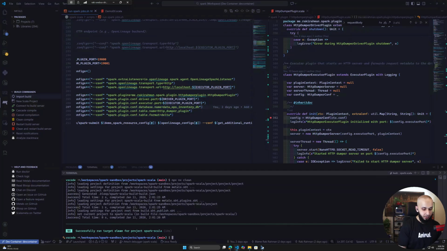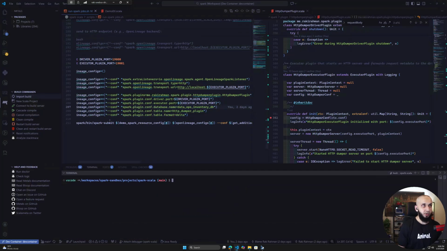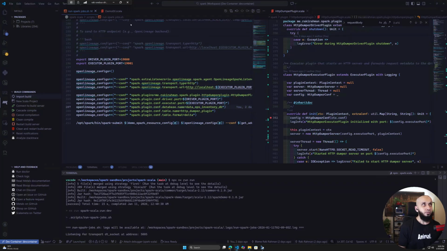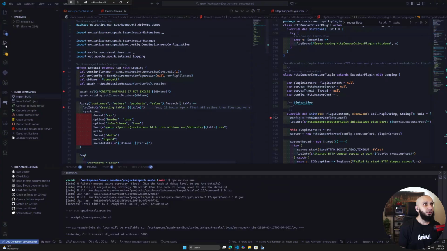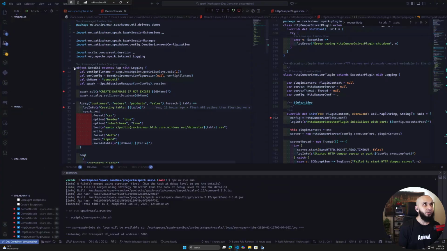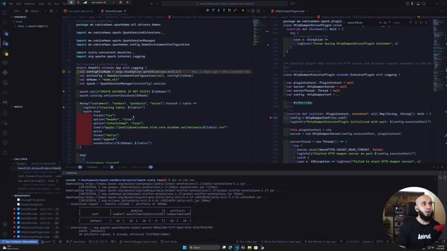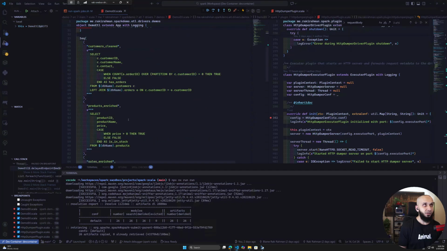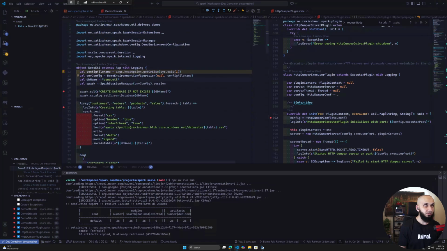So let me go ahead and start Spark using spark-submit, and we're going to start debugging. Let's go ahead and run that. We're going to start the debugger, which is going to start here. Okay, so we're inside the main app, and basically we're going to read some CSV files from the internet and then run some SQL statements to do a bronze, silver, gold type thing.